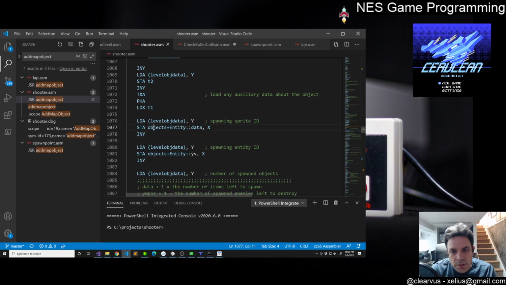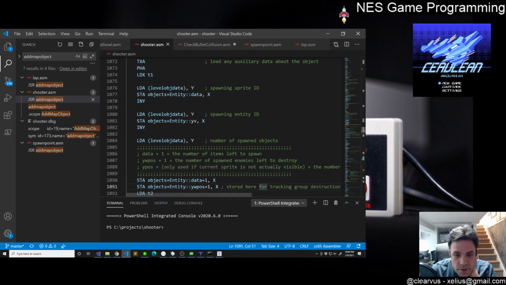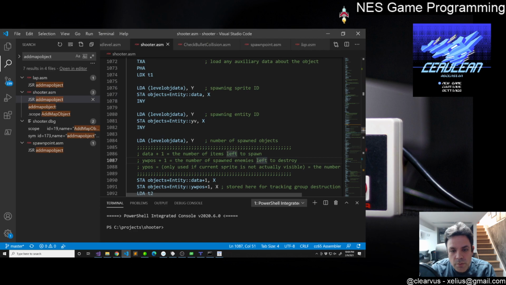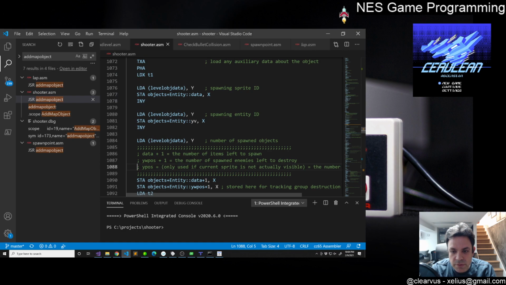Spawning, okay. So the spawning sprite ID. I gotta document this somewhere because it's useful that it's here, but it would be nicer if it were... oh, I see, I have it here. I should put it in a shared document, or just a file that's just comments for stuff like this, but at least it's commented here somewhere. So data +1 is the number of items left to spawn. Y world position +1, the number of spawned enemies left to destroy. Okay, so that's why, and then Y position is only used if the current sprite is not actually visible, the number of child sprites.